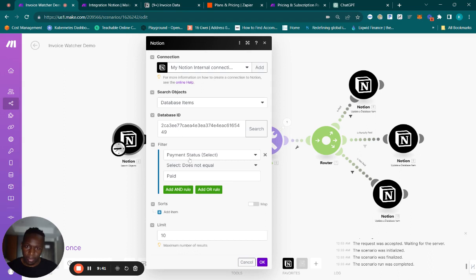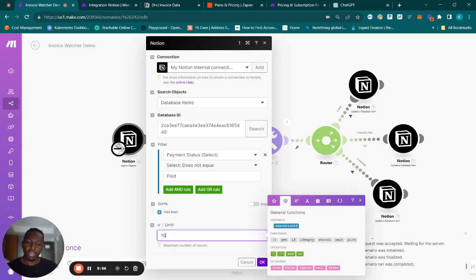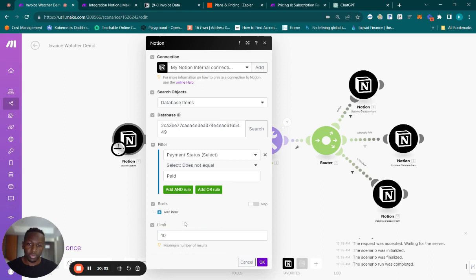What we want is payment status, and we want to check if the payment status is not paid, right? If it's empty, partially paid or unpaid, we want to run it through. But if it's paid, ignore it. We're done with that. Then you can set your limit: how many of these do you want to check at a time? That's also important. And then you can also sort.